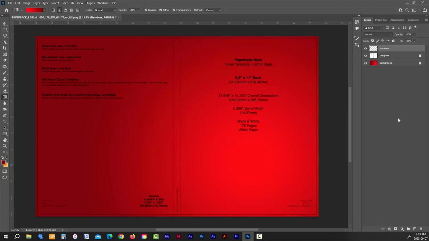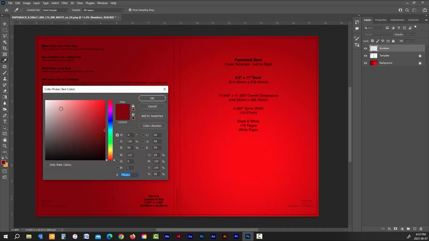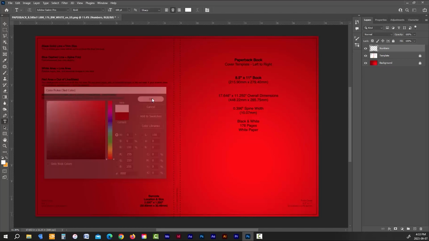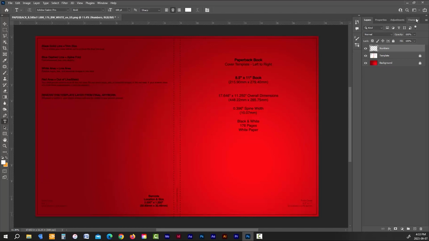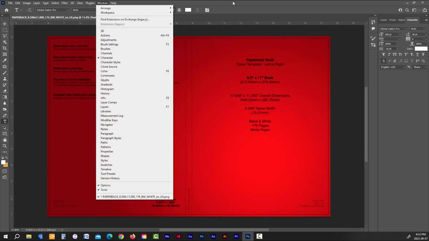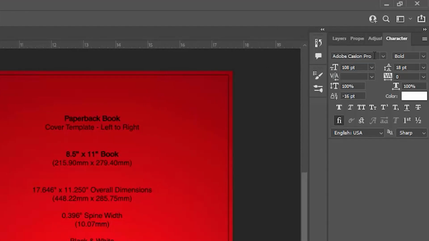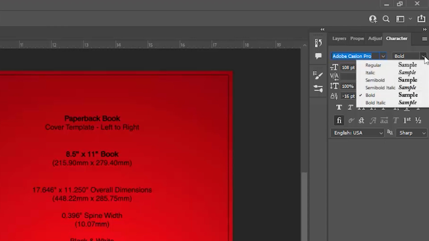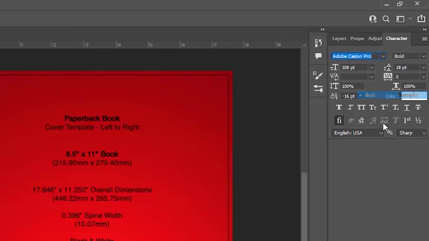To do that, I'm going to select my text tool from the left-hand toolbar, then I'm going to go up to the top menu and center justify my text and change my text color to white. Next, I'm going to go over to my character tab in the right-hand menu. If you don't see this tab, just go up to the window tab in the top menu and open it from there. And I'm going to change the font type to Adobe Caslon Pro. You can use whatever font you want. I just like this one because it has really nice serifs on it. I'm also going to change the weight from regular to bold.